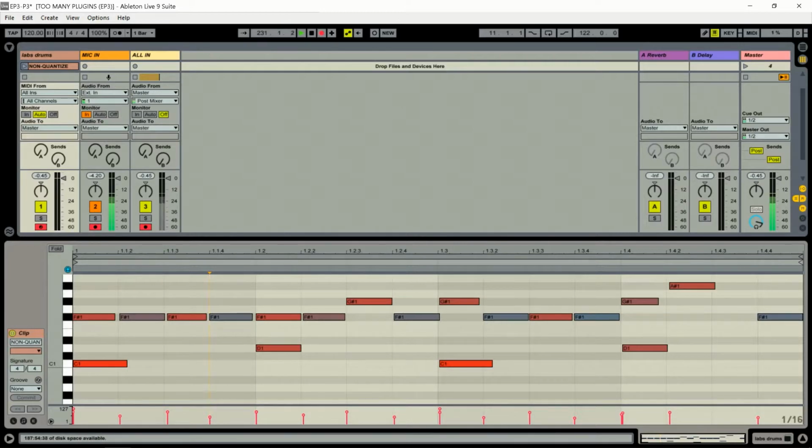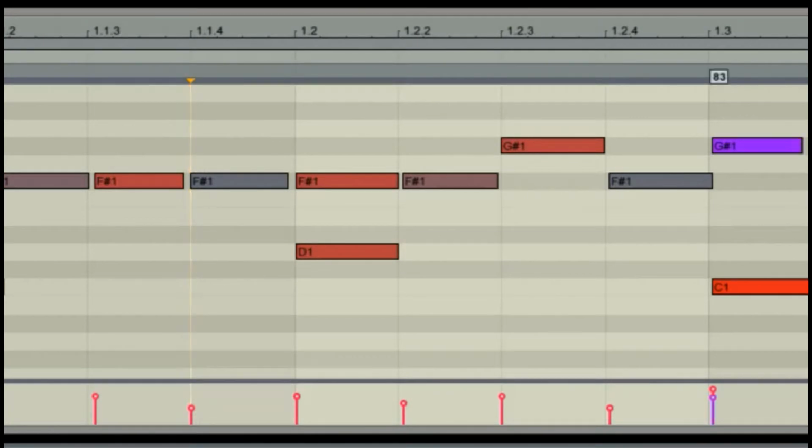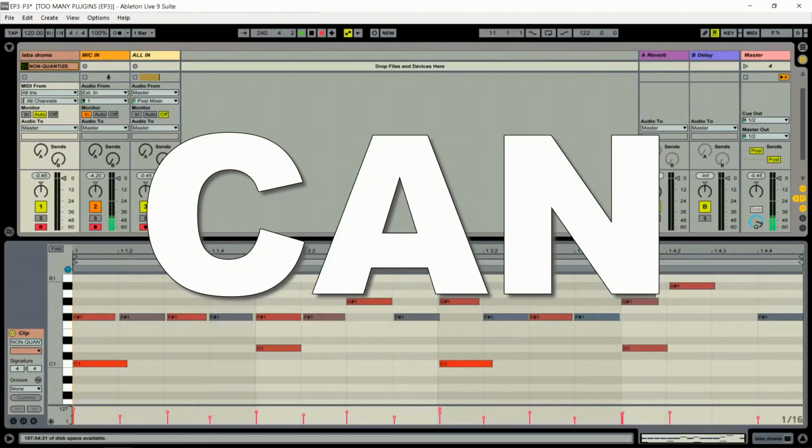I didn't quantize the beat. You can see by the velocity levels, I've done different velocity levels here, and you can see the grid, and I'm a little bit behind the beat there, so it gives you a push and pull. So here's what that sounds like.